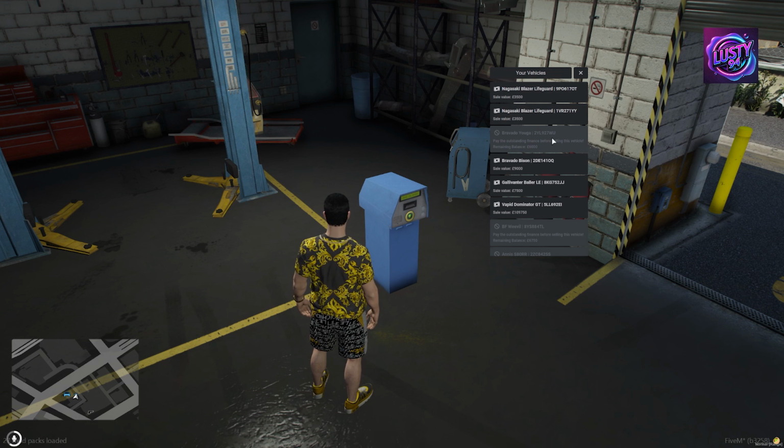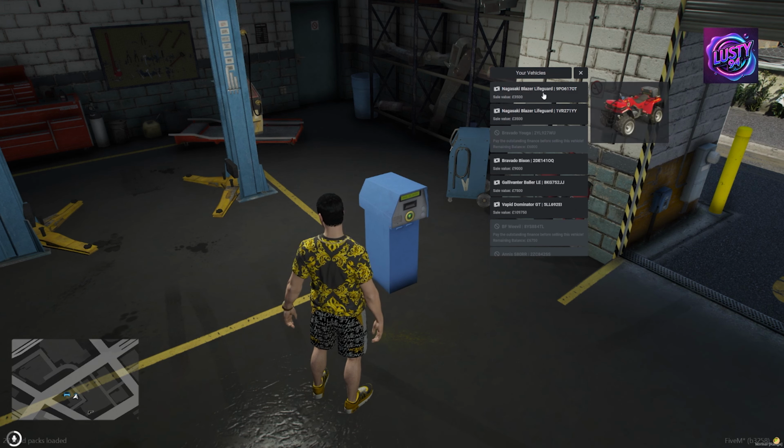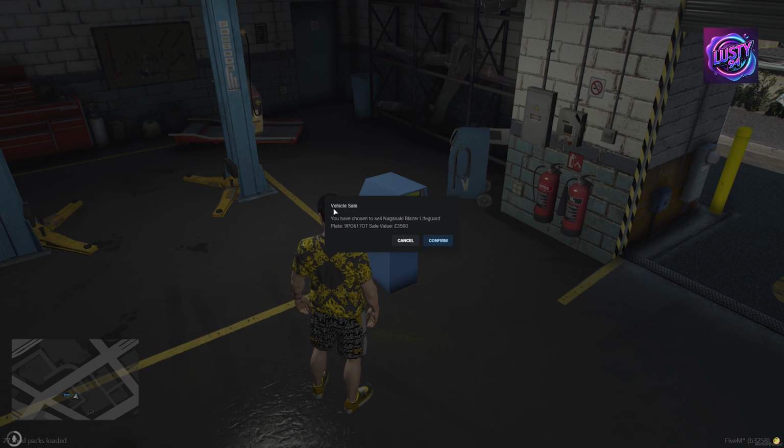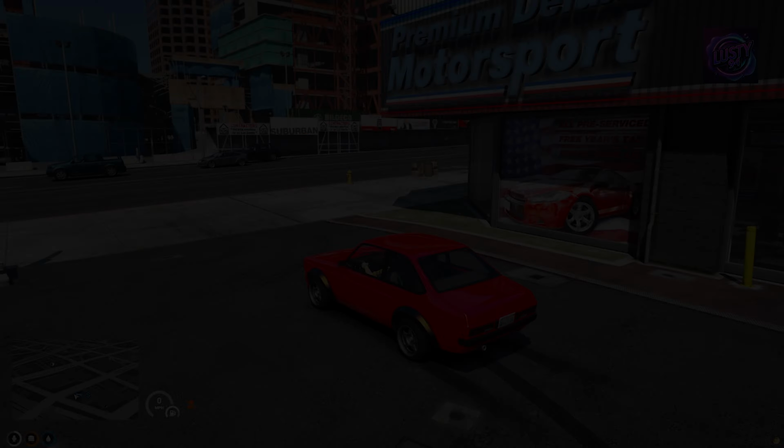You can't sell vehicles that have outstanding finance. The menu option is disabled, and it informs you that you must pay the outstanding finance before selling, and it gives you the remaining balance. Selecting the vehicle that you want to sell gives you an input. You have chosen to sell this vehicle with this plate for this value. Confirming it then sells your vehicle. This vehicle is then removed from your garage and you are given the money.